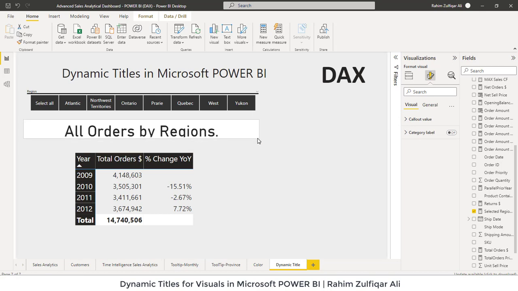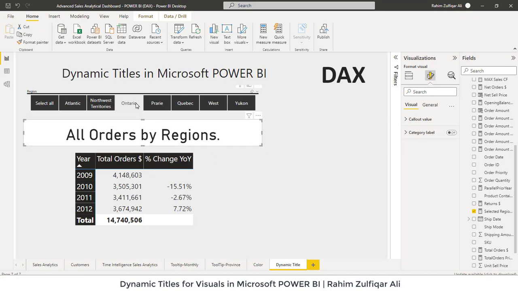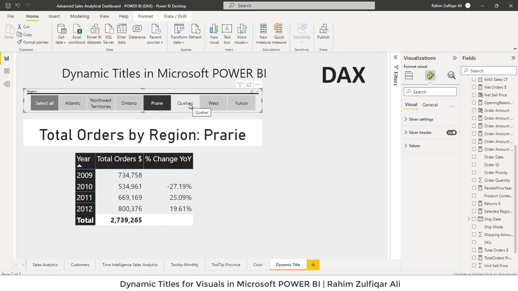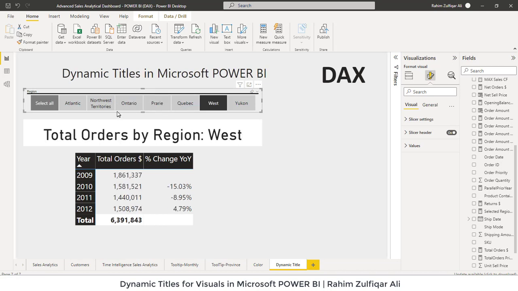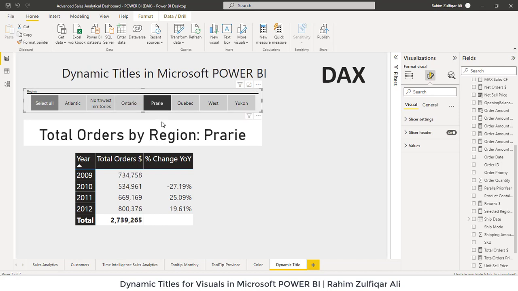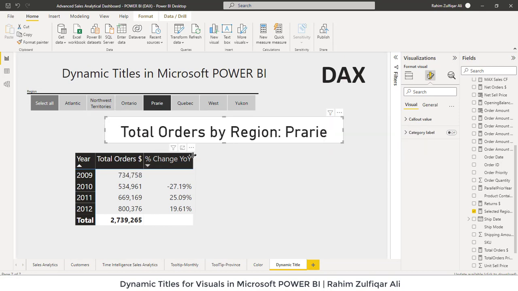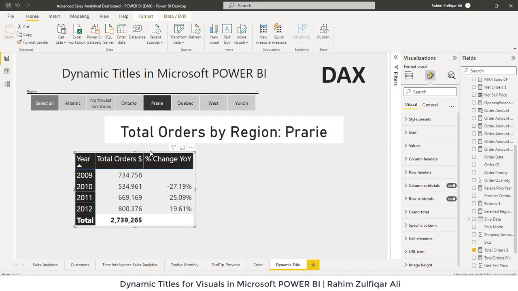Now as you can see here, whenever I select any specific region from here, it's showing the name, right? So it's a dynamic title. And if you don't want this title to be added separately, you want this title to be a part of this visual, which is the matrix, you can do that as well. So just click on that visual to get it enabled, and then go to General and make sure that the title is on.